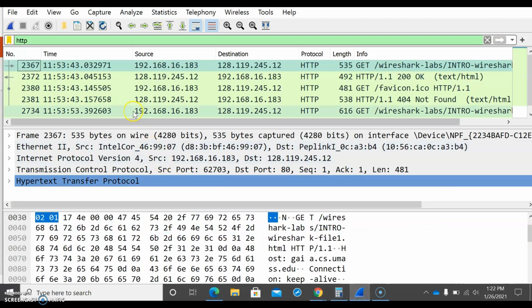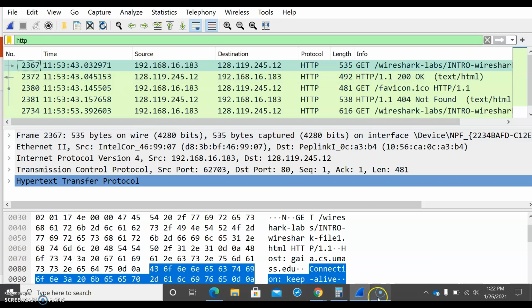And to see it in Wireshark, yeah, this one we use.